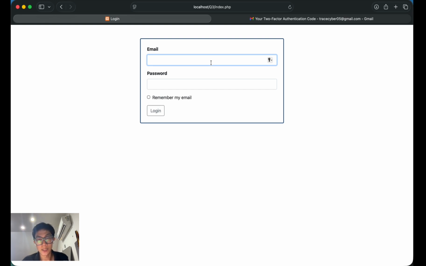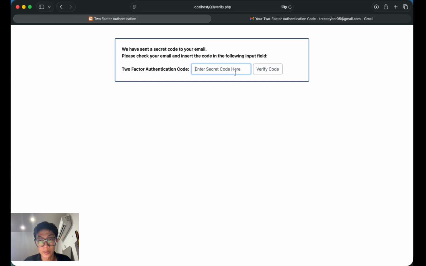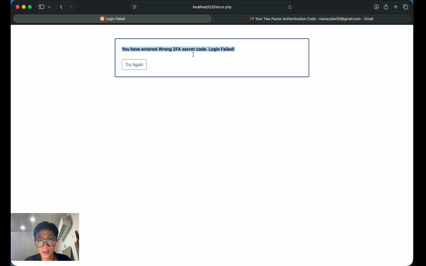I log in again and enter the wrong code. So you will see the failure page saying that you entered the wrong 2FA secret code, login failed. Here we go, you can see like this.